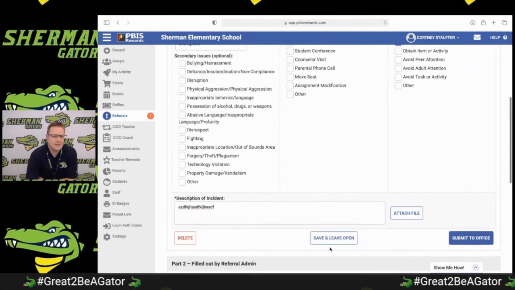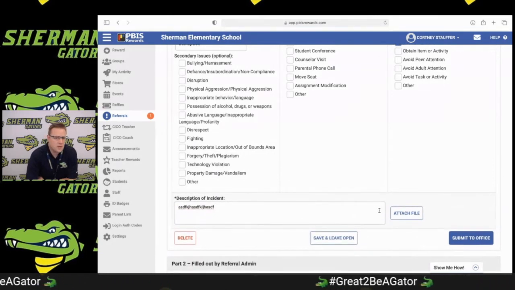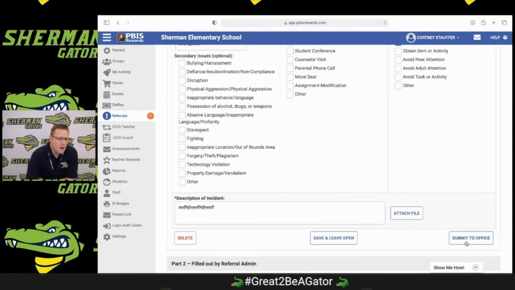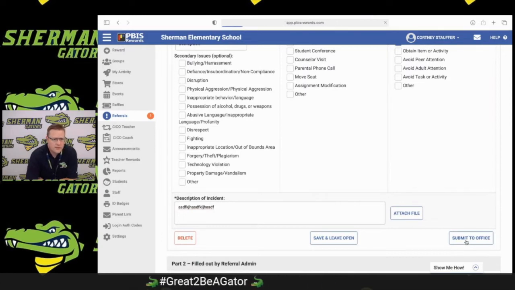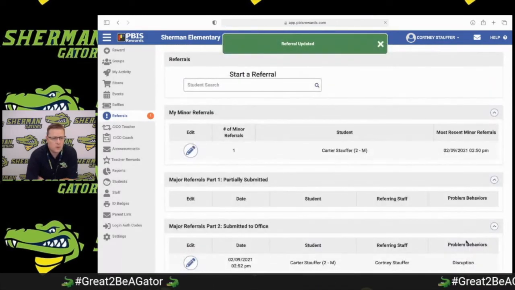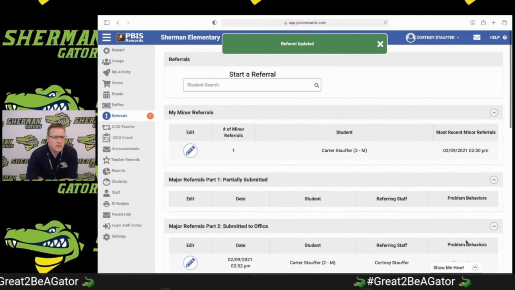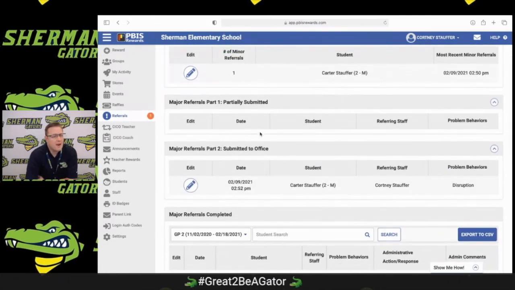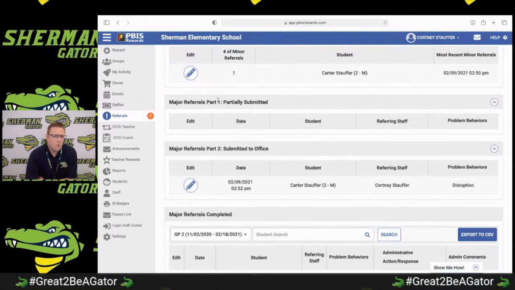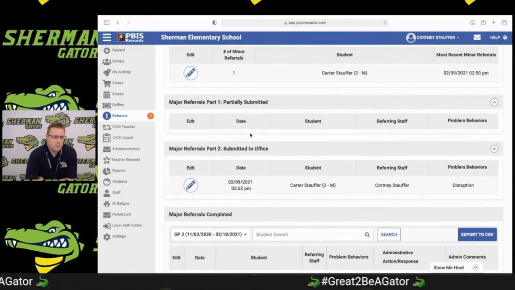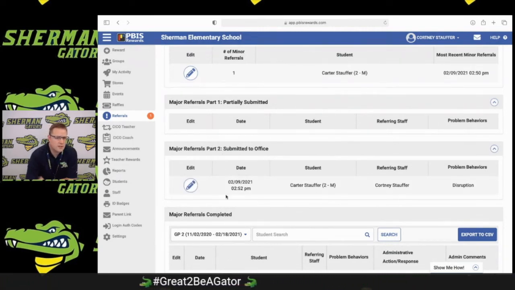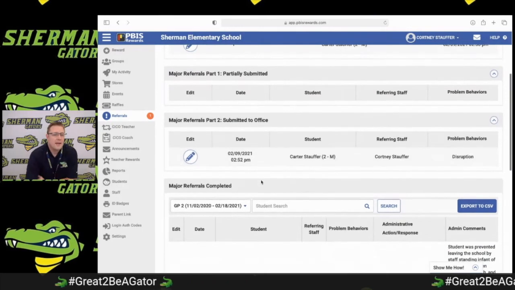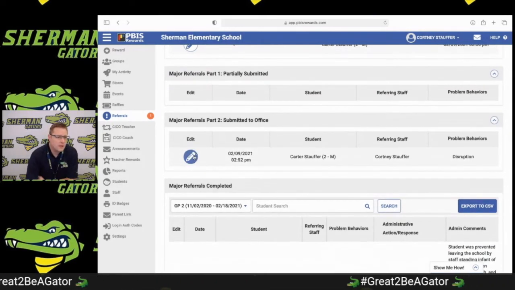Again, it will not send it to myself or Mr. Chandler. When you hit submit to office, this is when it will now leave your hands. It won't let you do that until everything has been filled out appropriately. You'll notice in my window, and my window might be a little bit different than yours, there's a part one, which is if you put save and leave open, it'll appear here. If you hit submit to office, then it appears here. And now it will come to me to finish.